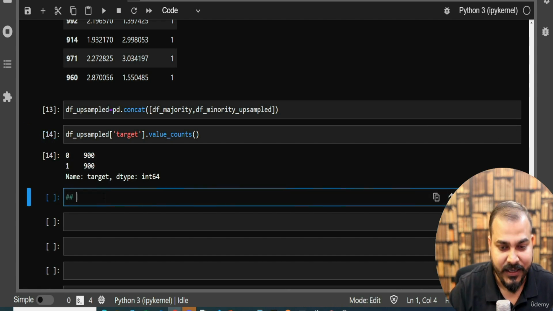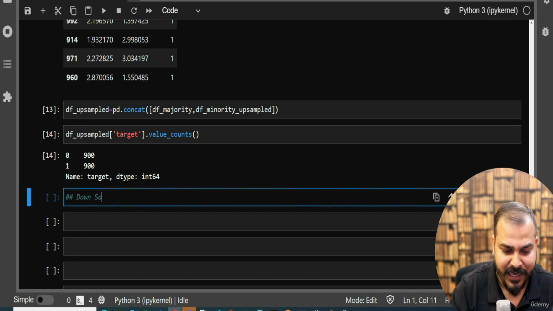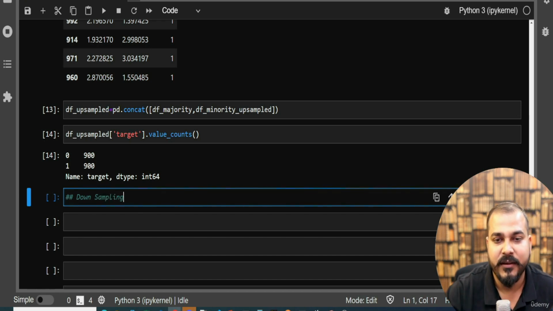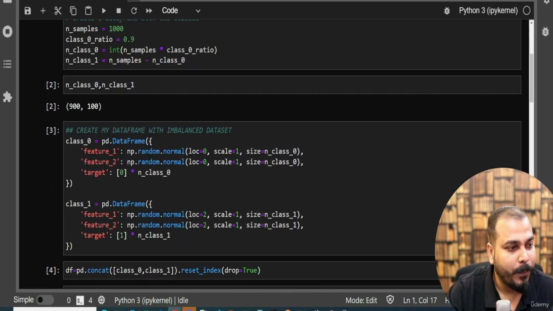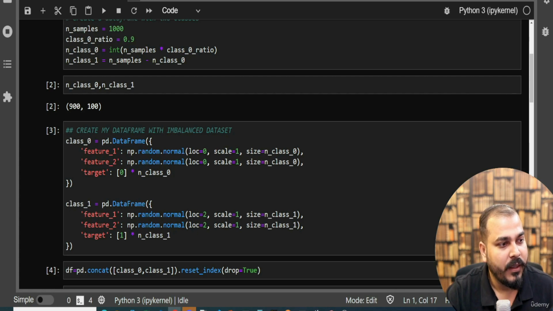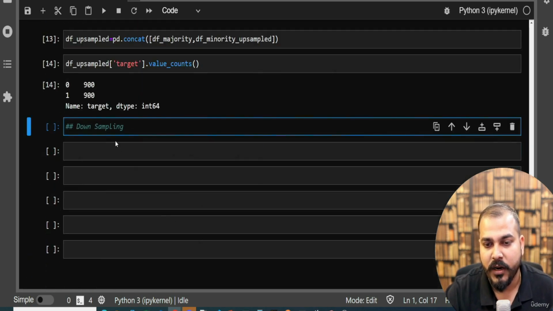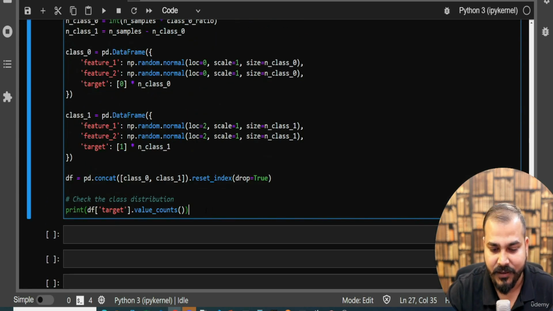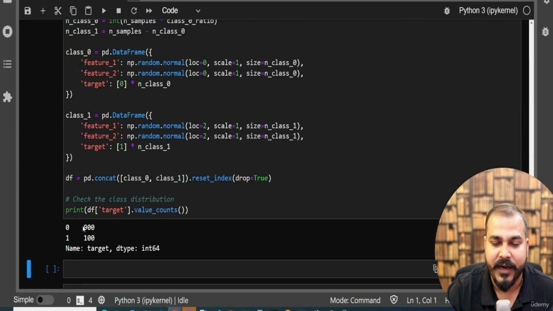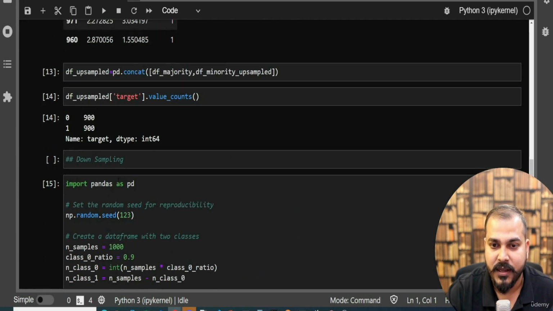Now, if I probably consider downsampling, so in the case of downsampling, I'll be using the same code of creating the data set. Okay, the same data set, I can probably use it. For that, I'll just copy it, which I already have my data set over here. So in short, I'm creating the same data set over here, whatever we did, right? 900 zeros and 900 ones.